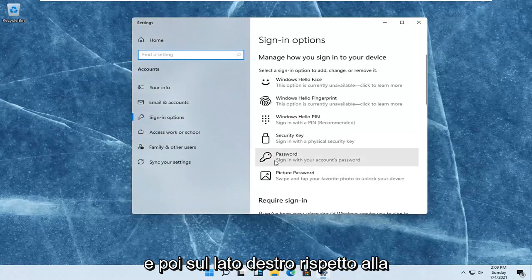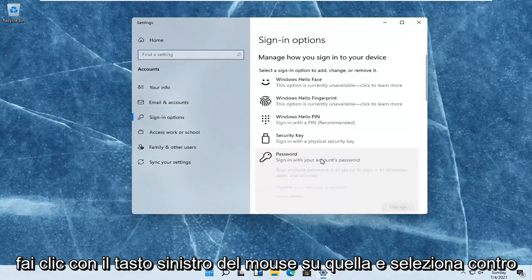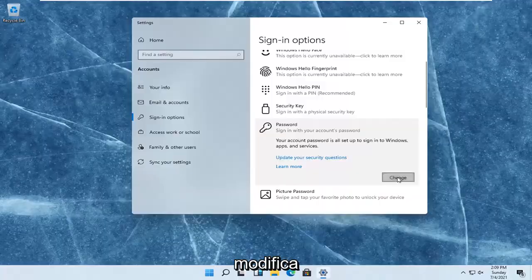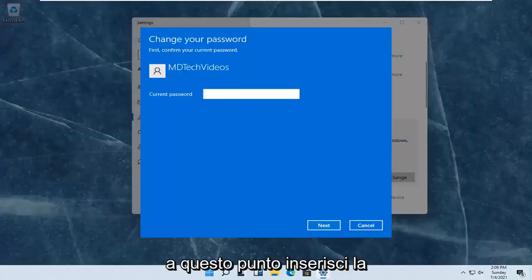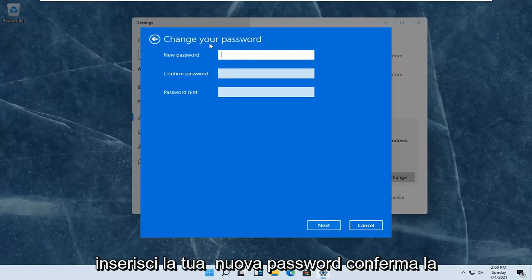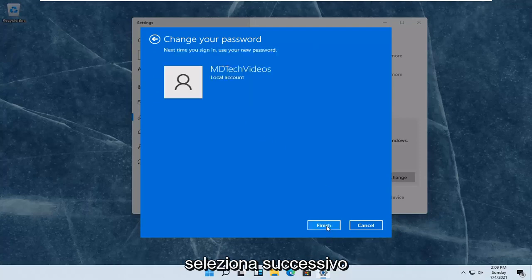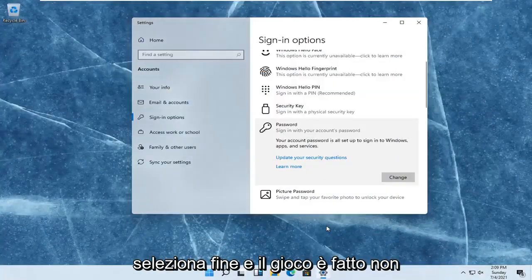And then on the right side where it says password, sign in with your account password, left click on that and select where it says change. At this point, you enter in your current password, select next, enter in your new password, confirm the password, and then add a hint in here, and then select next, select finish, and that's it.